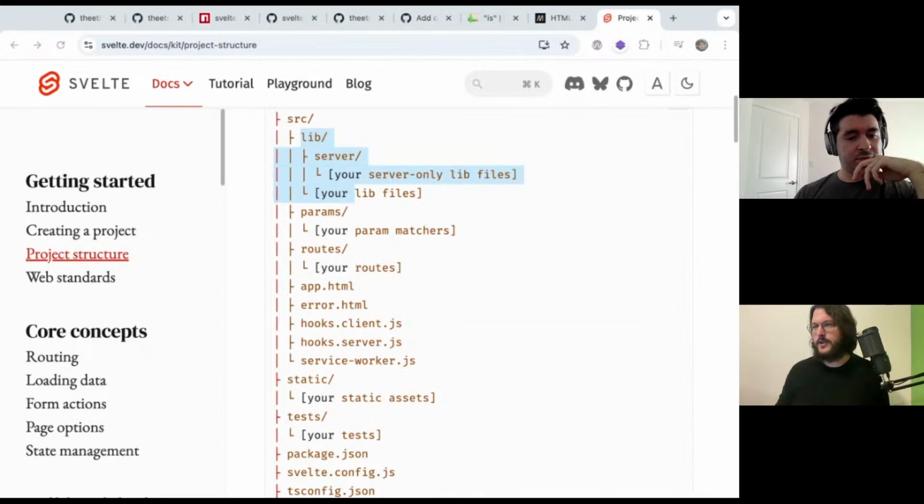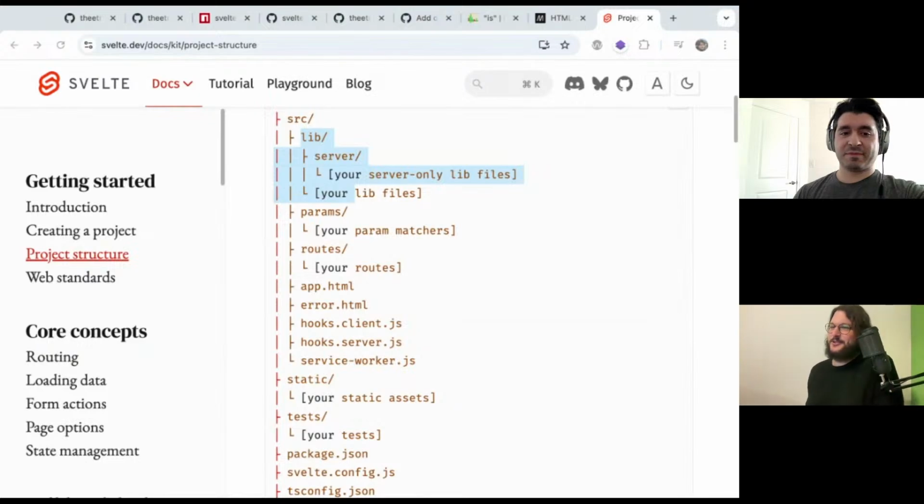Manuel, who is one of the maintainers of sv, is actually saying that there is a PR pending for sv that will also allow component testing via Testing Library and Vitest soon. So it's actually coming, also component testing with Testing Library and Vitest.